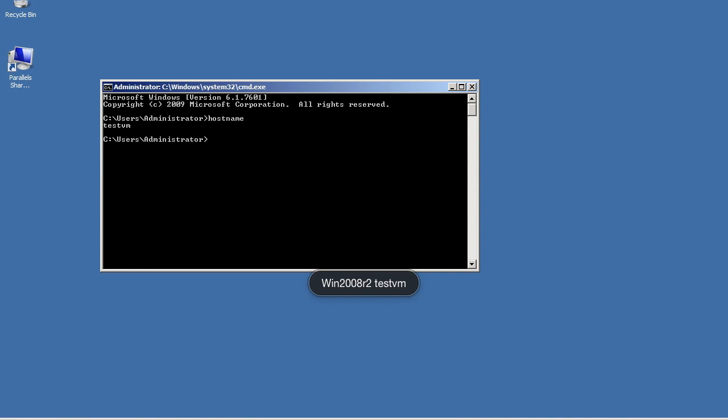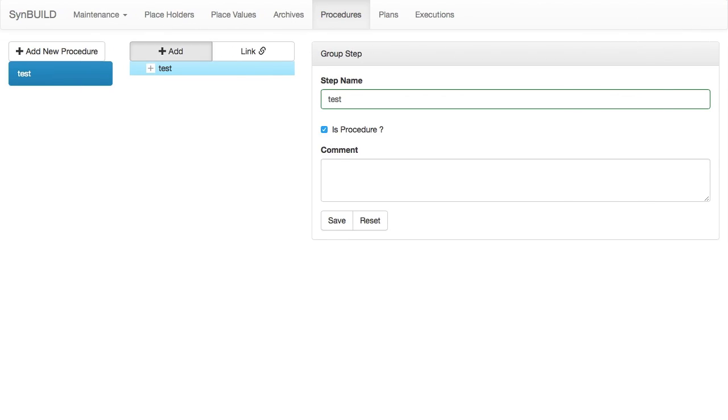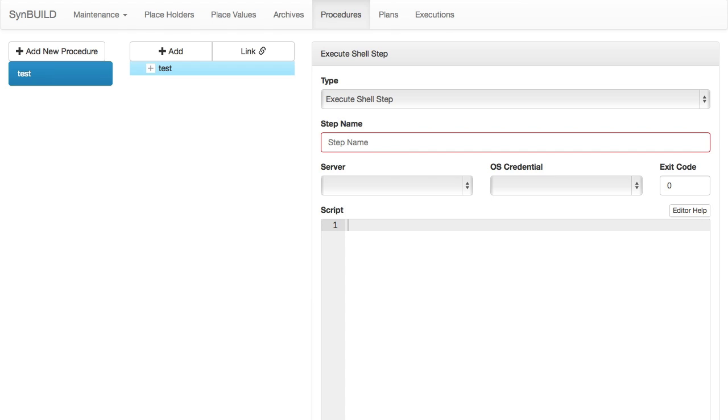Here we have a fresh install of Windows 2008 R2. And here we have a fresh install of Red Hat Enterprise Linux 5. Let's create our steps. For the first step, we'll be running a Linux shell command.